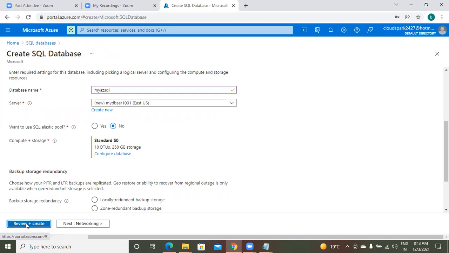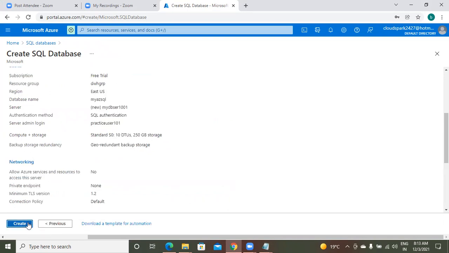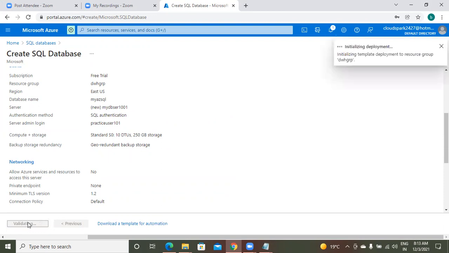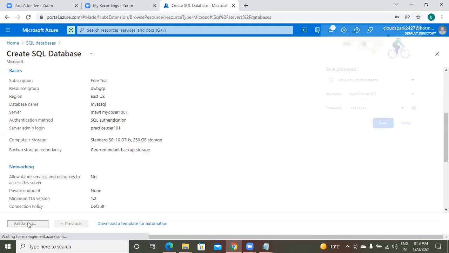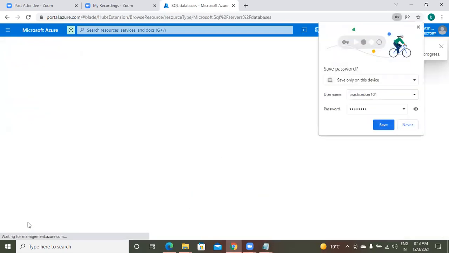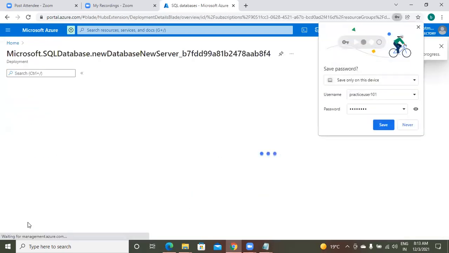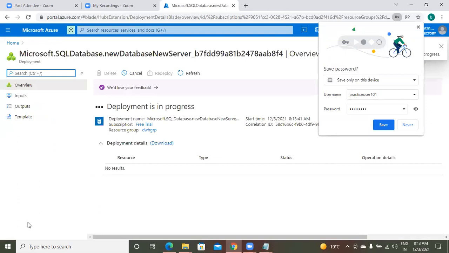Review plus create, finally create. It will take more than 10 minutes for the SQL deployment. Okay. But if it is for your practice or daily work, after completion of your regular practice, please remove that. Otherwise, if the database keeps running in the background, charges will be applied to you.